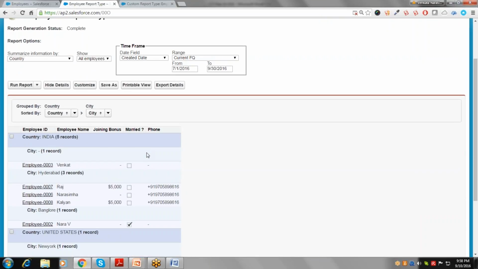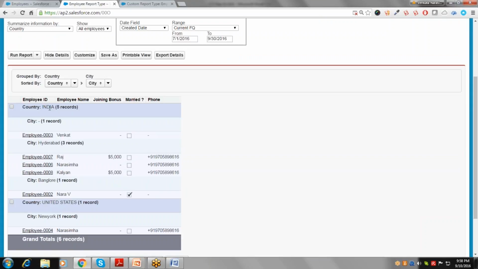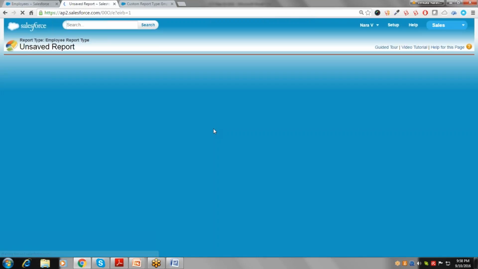So here you see, based on the country, India has 5 records. Even in India there is a city which has an empty city value, and there is another city, Hyderabad, which has 3 records. So Bangalore has 1 record. So empty 1 means 1 plus 3 plus 1. So there are 5 records in India, and United States has only 1 record in the New York City. So this is also a summary report.